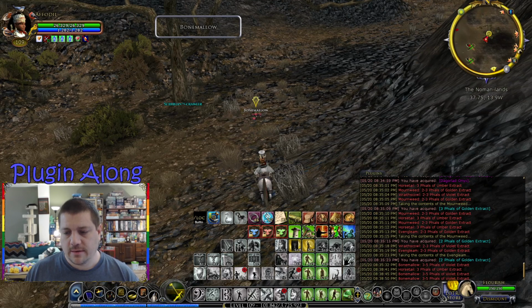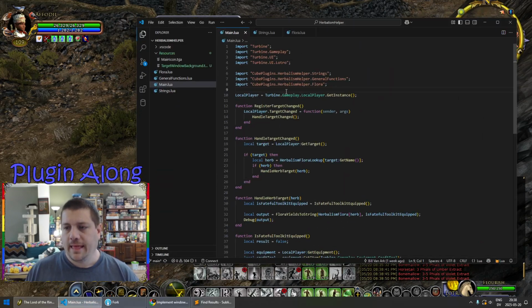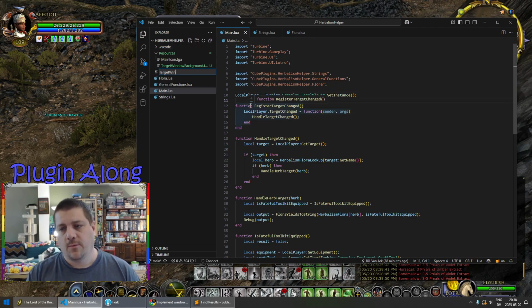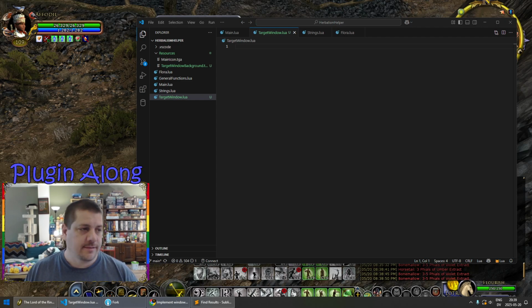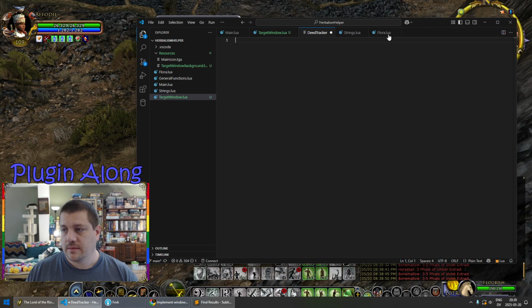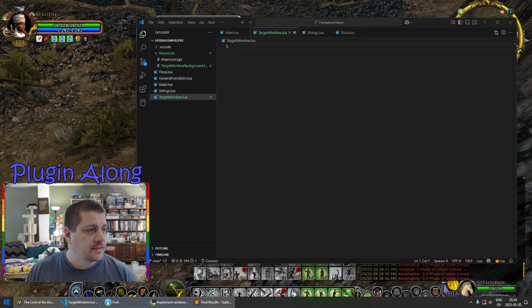how is this going to work? Let's go ahead and make a new file called targetWindow.lua. And this is going to be a window. We want a subclass window. That'll be easier, I think, in the long run. So, what does this look like? Well, I don't remember, but I do know that I have done this in another place. So I'm going to pull that up real fast.